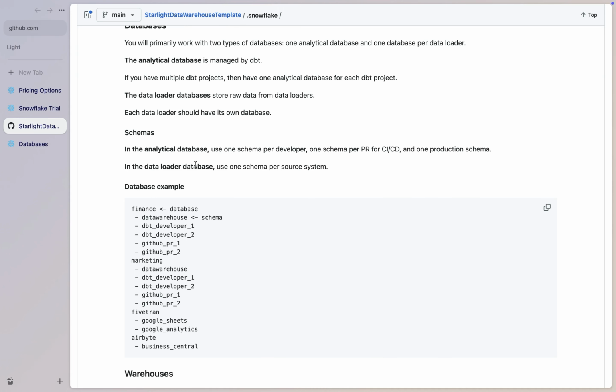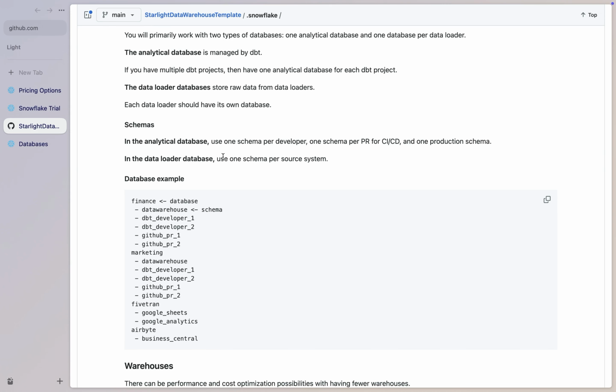Then the data loader: the way you get data into Snowflake is usually through Fivetran or Airbyte or Meltano or S3 or any other data loader. And each of these data loaders should have its own database and one schema per source system.